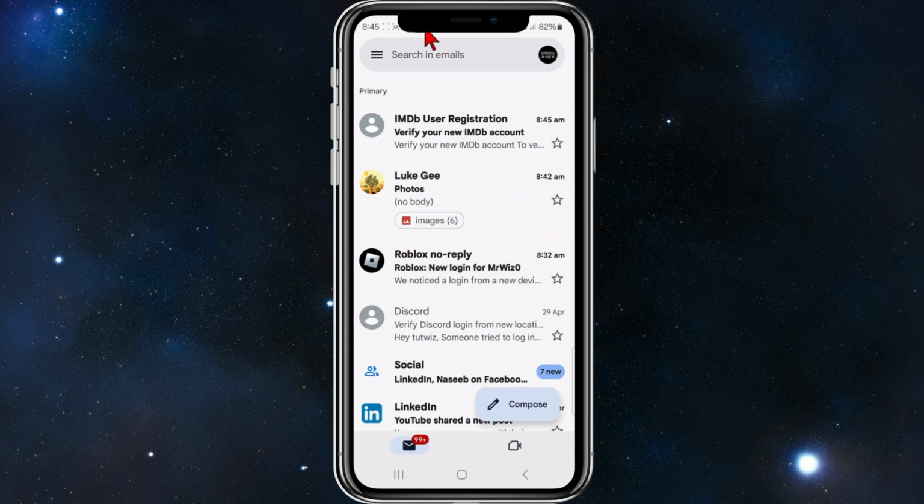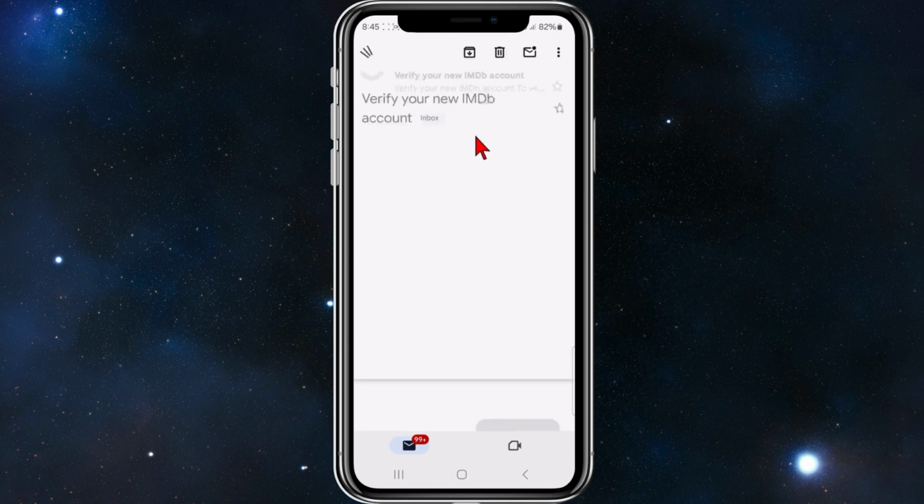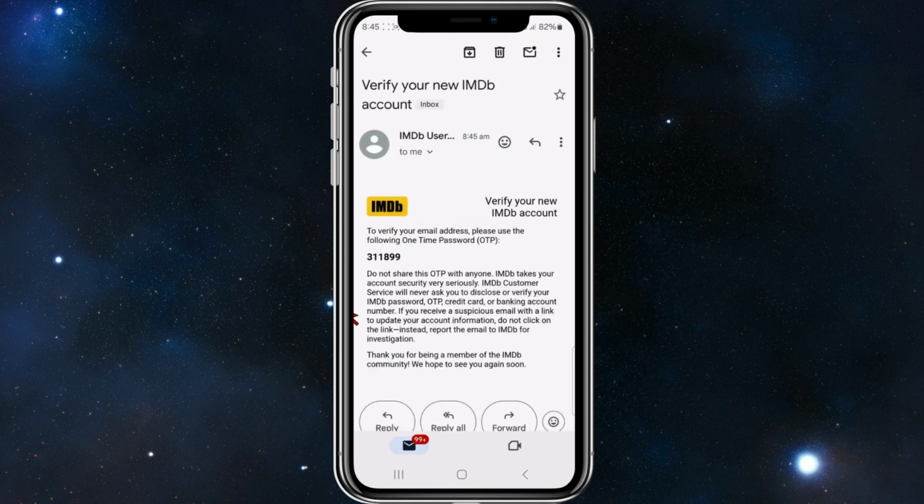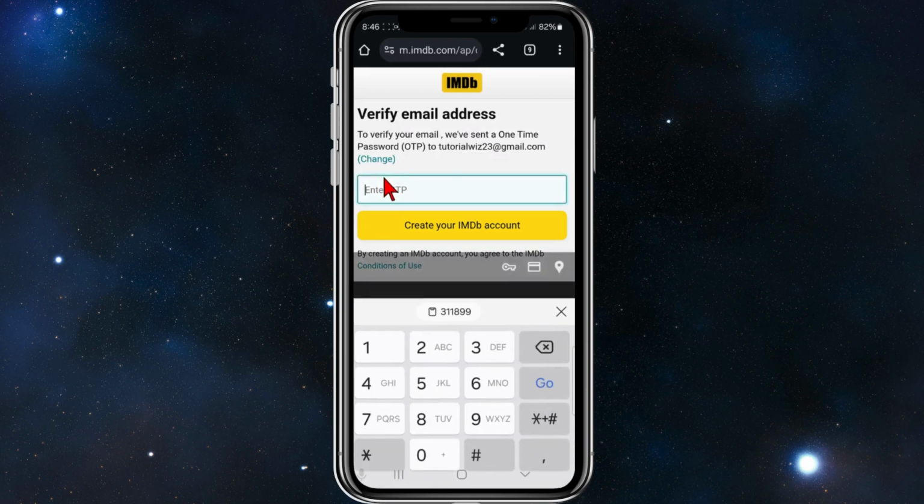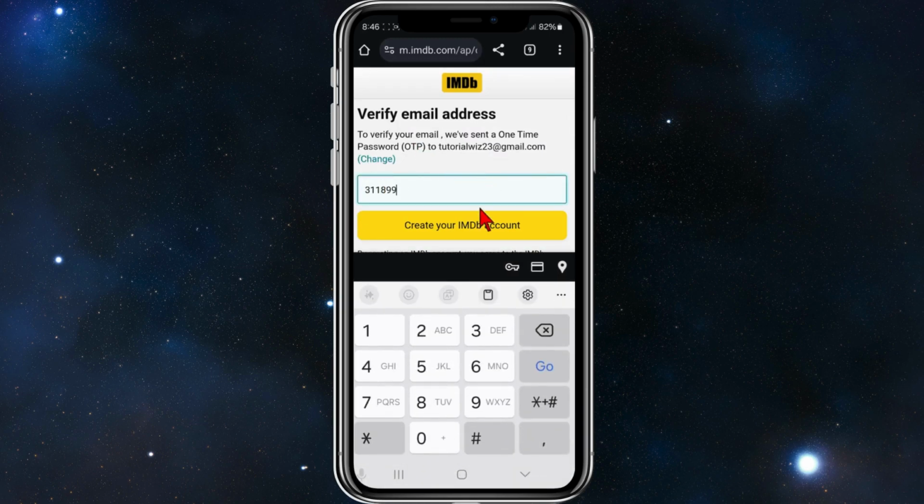All right, I'm inside my email account here. So IMDb user registration. I'm going to click into that. And here's a 6-digit code here that I want to copy. So I'm going to click and hold that down. Click on copy. And now I'm going to head back to the IMDb website. I'm back here, and I'm going to paste this code in, and then click on create your IMDb account.